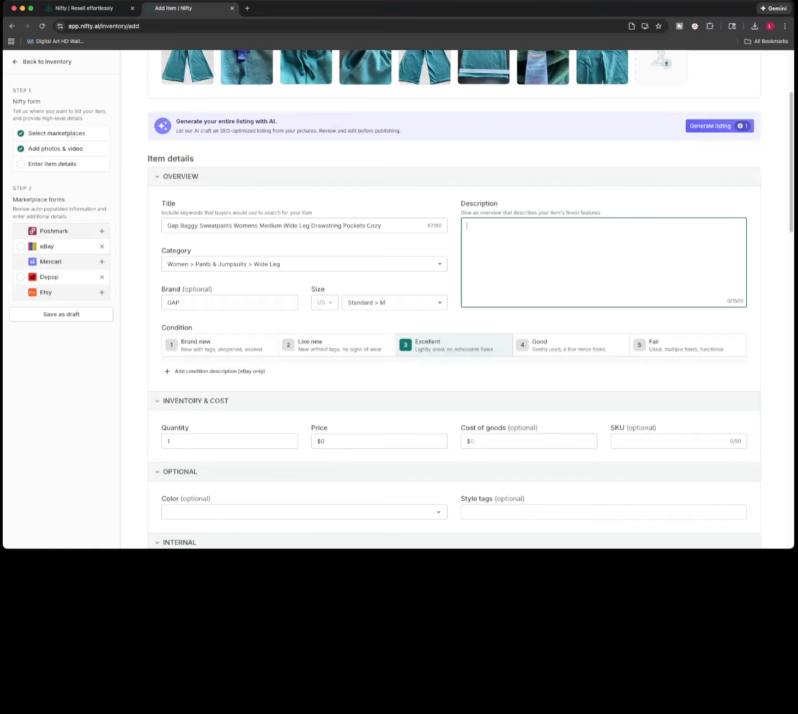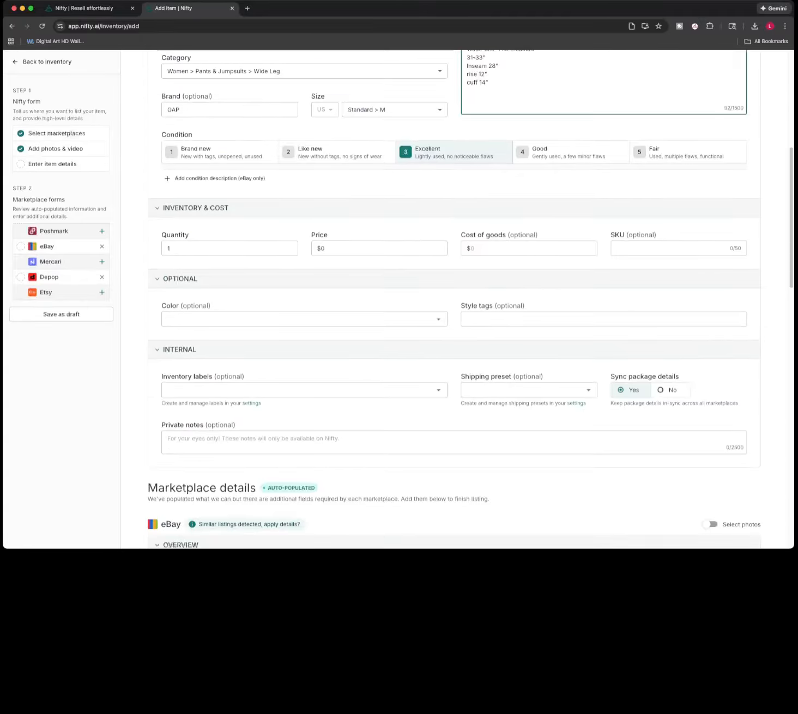So nice shape, no rips, no stains, like new. And then here's my measurements. I already filled those out, so it didn't take a long time writing those in. Condition is excellent for these. Price, let's go around 24.